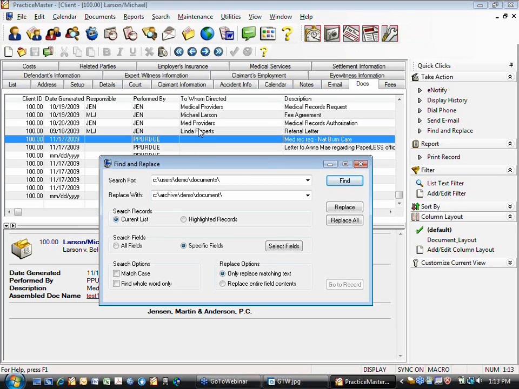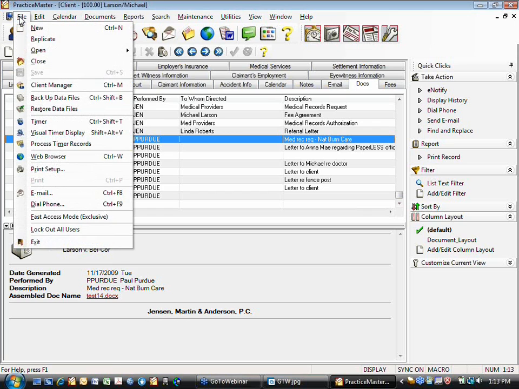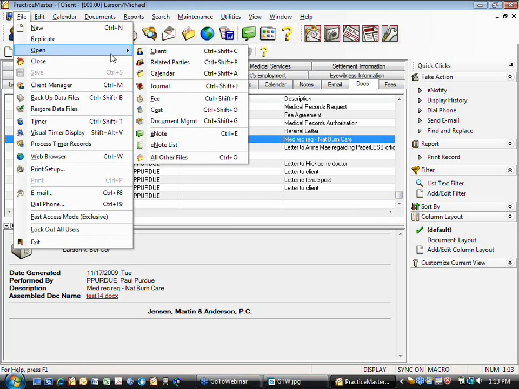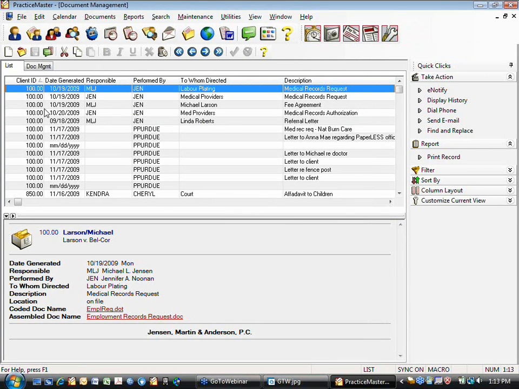This is just in a client view. I could actually go out and change this on a whole system level. I can come up to my file, go up to open, and view my document management, my fee, my client level, any of those things right from here. And I can change documents in this case too for multiple clients. So if I had a certain date range of documents or a certain group of list documents that apply to many clients, I could come in here and do it from this list view as well. You can see the find and replace is available there too.